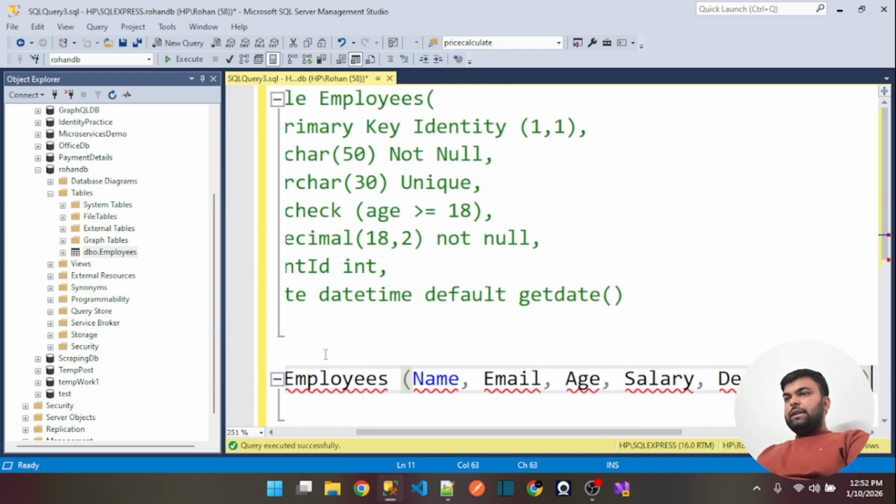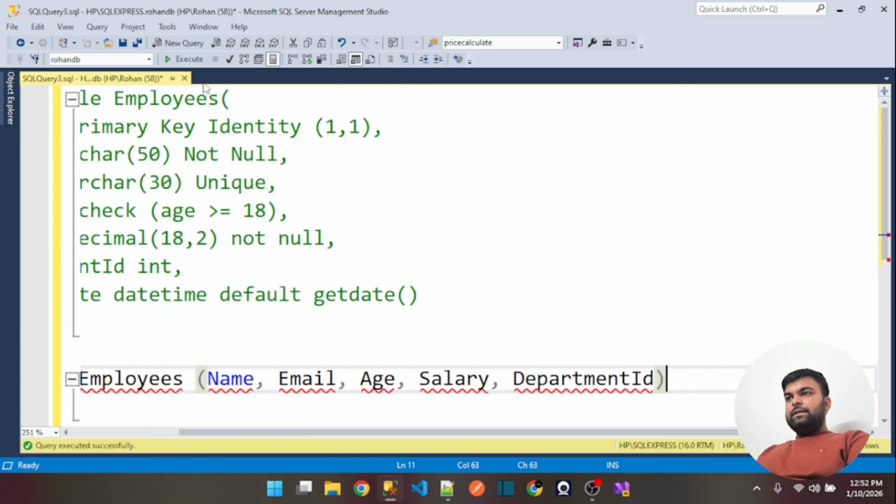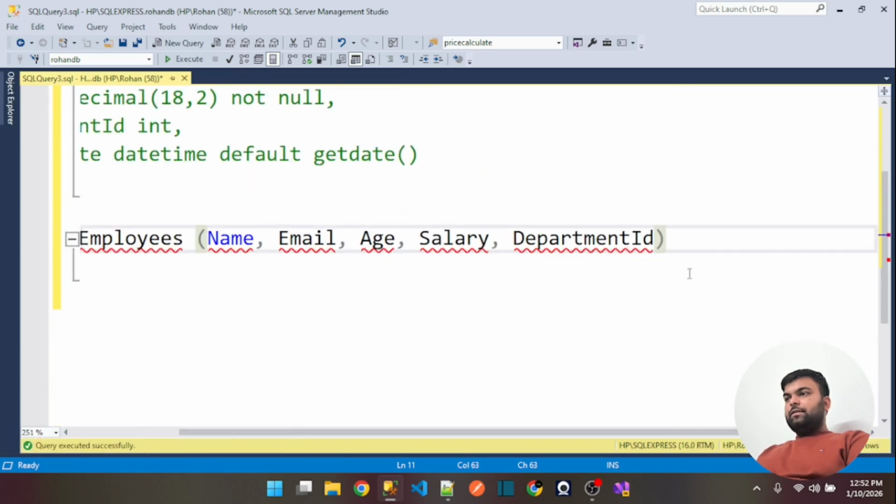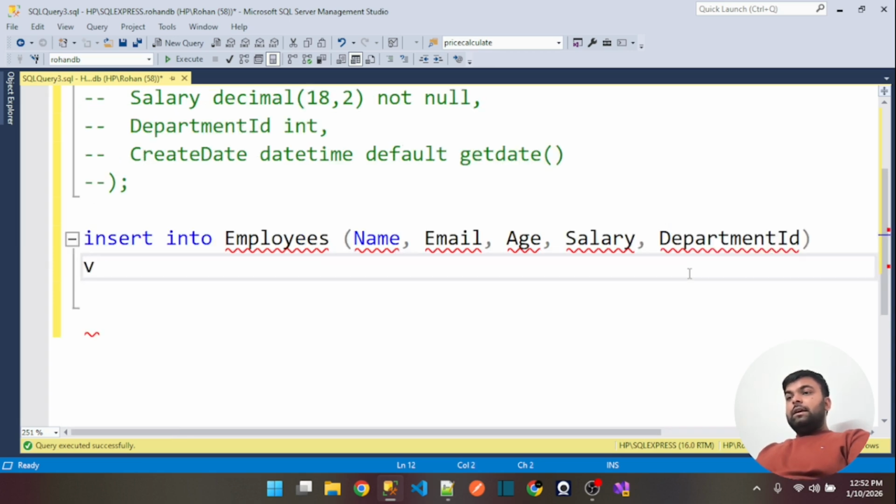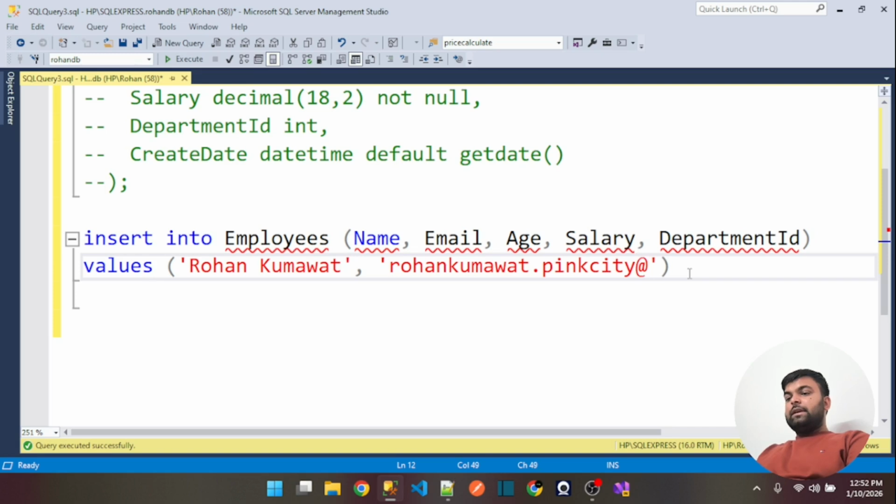Okay, so this is how we can define the things. Let's define the values as well. What are the values that I want to store here? In the name section I want to add Rohan Kumawat. In the email section I want to add Rohan Kumawat dot pink city @gmail.com.